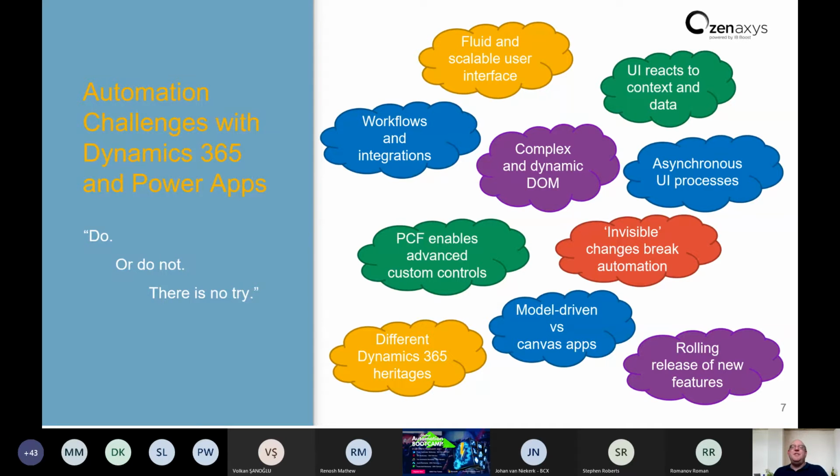What was the UCI is now just the universal interface, very fluid and scalable, but actually when you scale it, you can find that what looks like the same control, for example, the nav bar, completely changes the HTML under the covers. And the UI reacts to context and data. So you've got fields popping in and out with business rules and so on. And there are asynchronous UI processes running in the background.